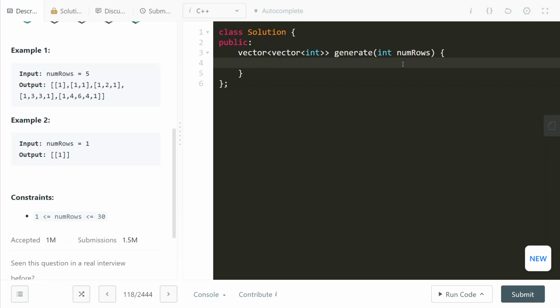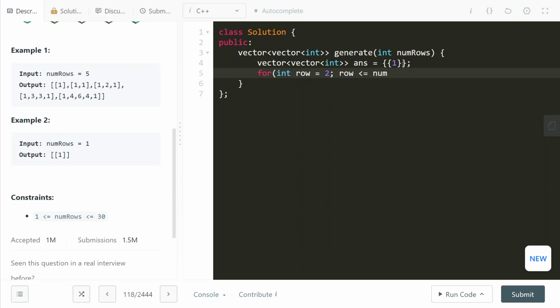So for returning the answer, we first initialize answer with 1. Next, our row generation will be starting from the second row. So row will be starting from 2, and rows need to be generated till the number of rows, right? So till the number of rows we need to generate the Pascal triangle.